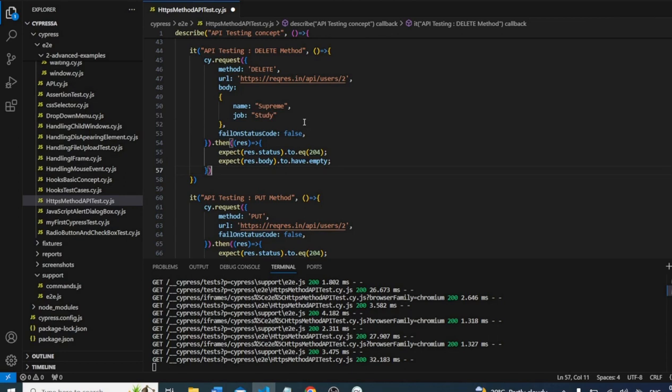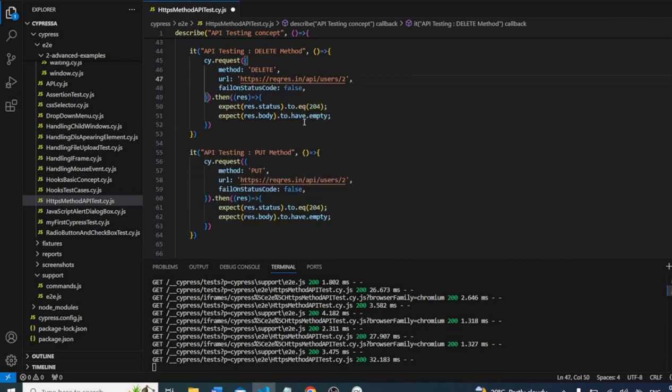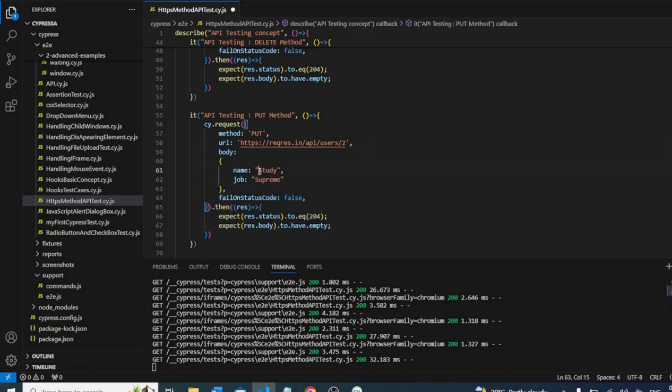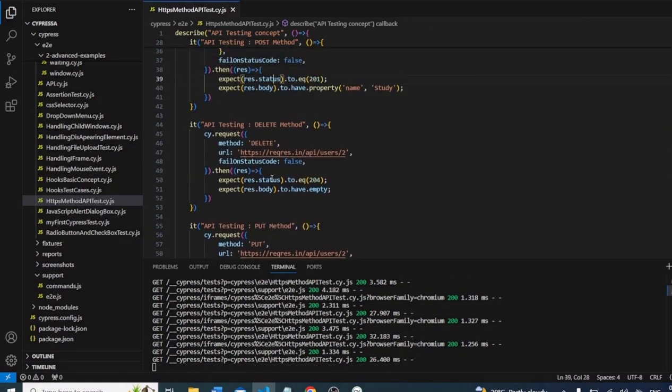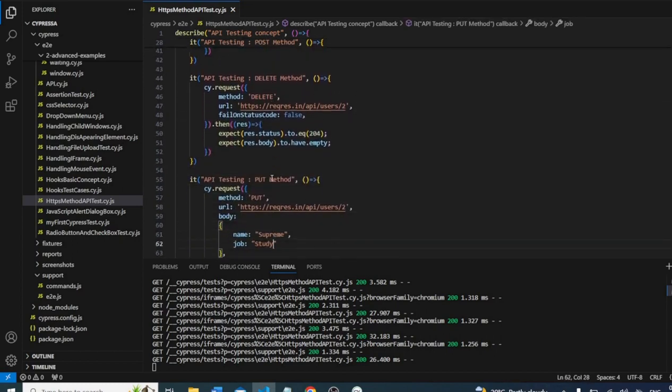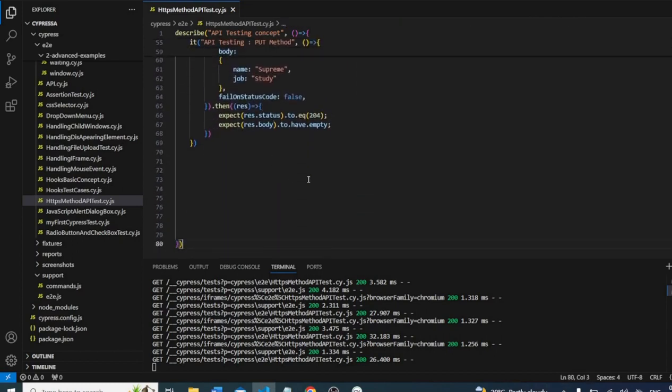Delete. Not here. Here put. Here I have to keep these things. Supreme will be kept as the name now, and you want to check whether this is updating correctly or not. Okay, so you can see this is the first, delete is okay. Now we are coming to put, and for put we are getting 200.